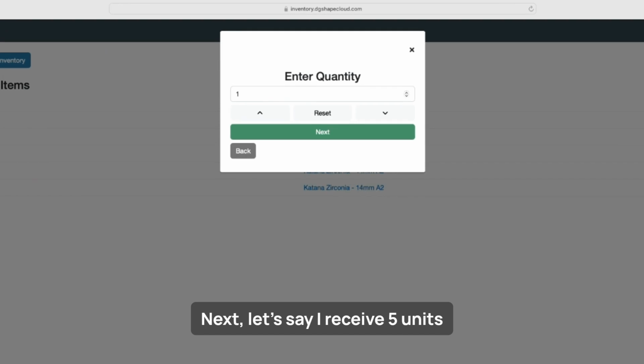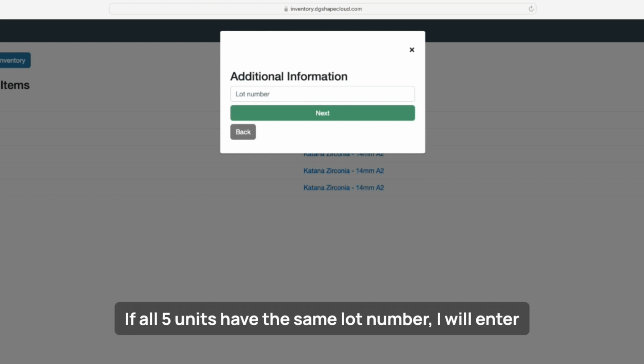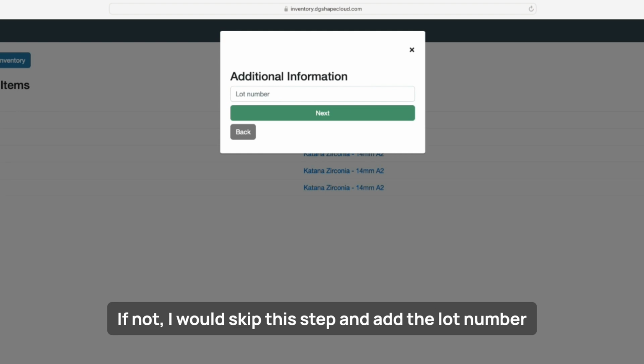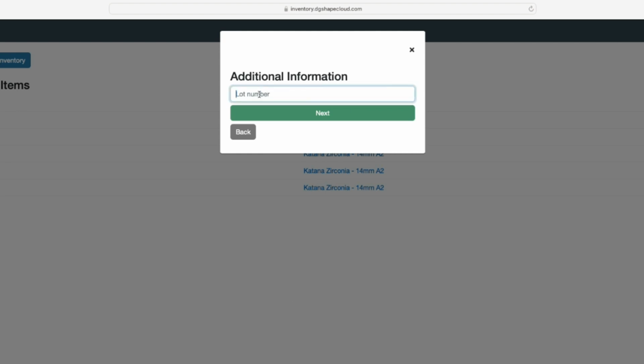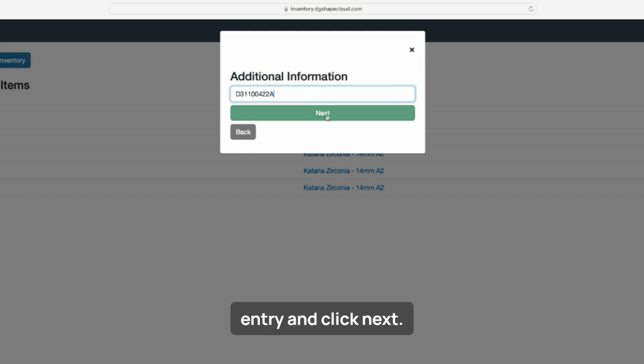Next, let's say I received 5 units of new inventory from a recent shipment arriving to my milling center. I will enter the 5 units here and click Next. If all 5 units have the same lot number, I will enter the lot number here. If not, I would skip this step and add the lot number later. For this example, I will enter a lot number for this entry and click Next.